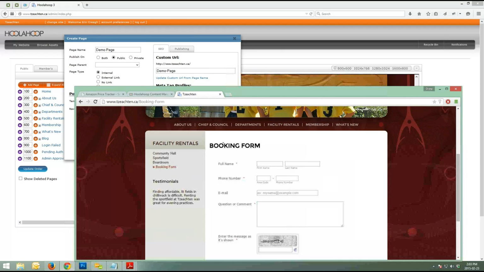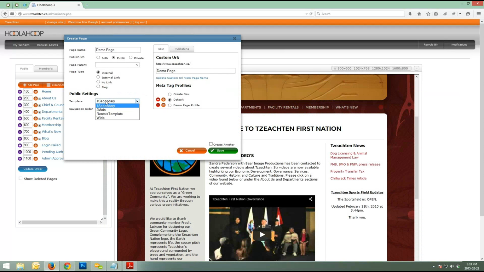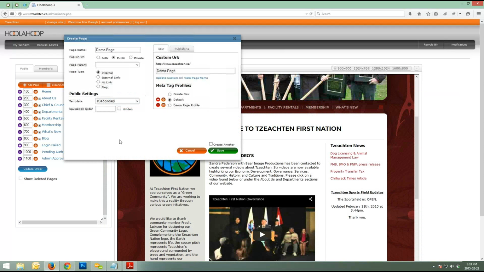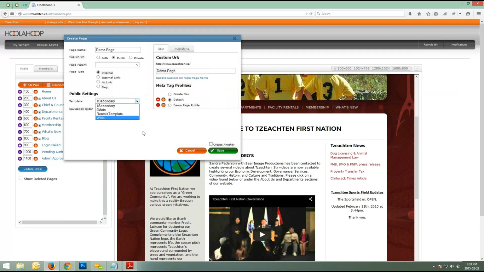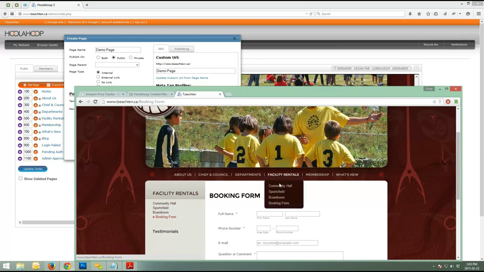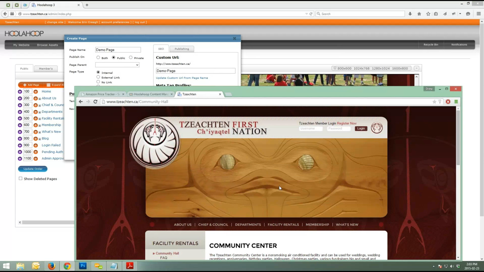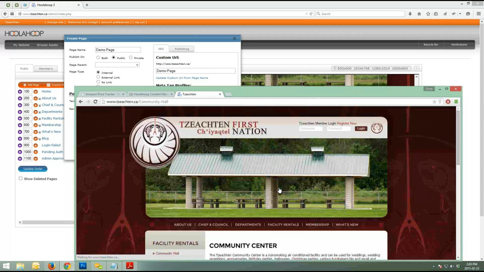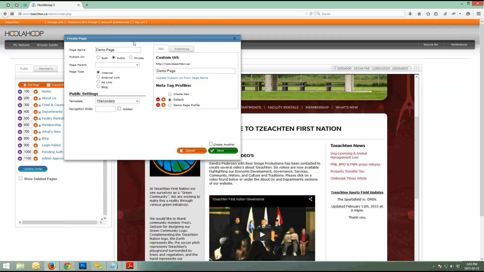So we can create a page using both the secondary and then the rentals template, and I'll give you guys an idea of what the differences are between the two, because I'm not really 100% sure myself. It just might be different header images. Okay. Actually, I don't know. They look the same. It's hard to say. Okay, so let's go over the secondary template first.